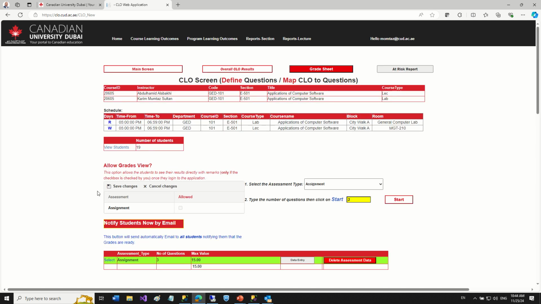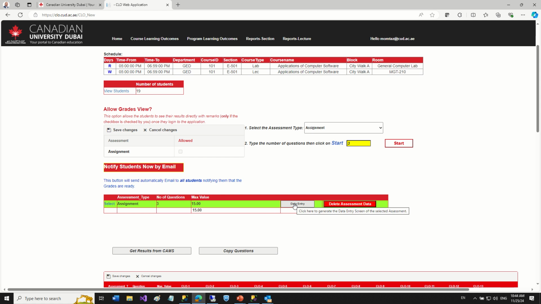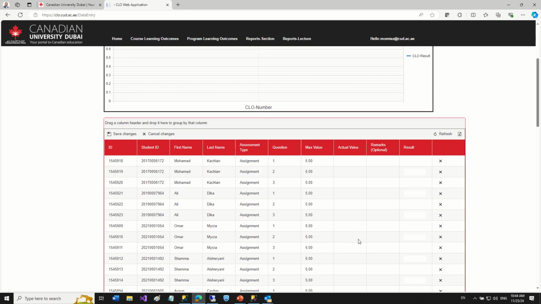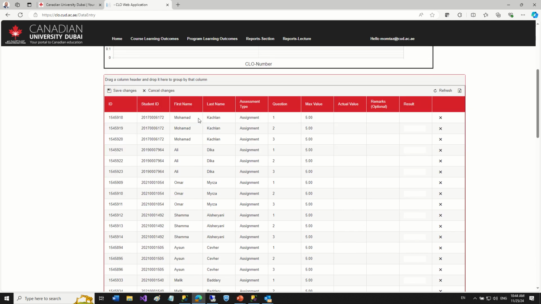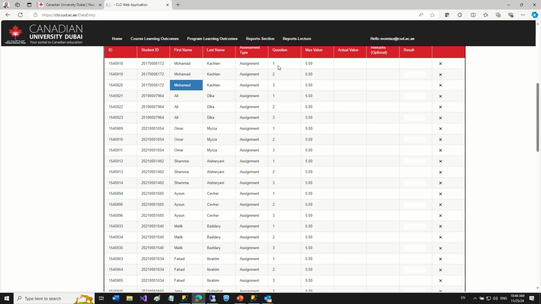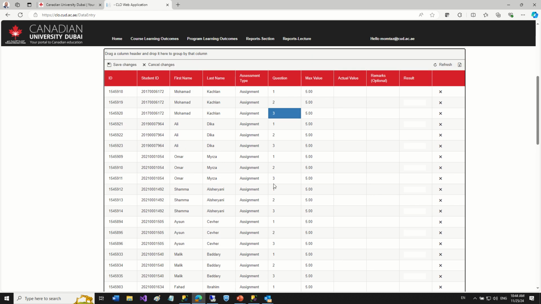Select, then click on data entry, but don't forget select first, then click on data entry. Now you will get automatically data entry screen. In this data entry screen, as you see, for each student 1, 2, 3 questions. So it means that there is now a combination between the student information and the structure you put yourself of the questions. You do not need to make any preparation. You start directly to enter the results.